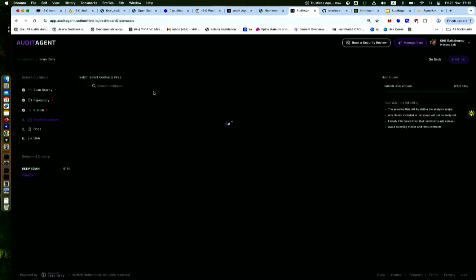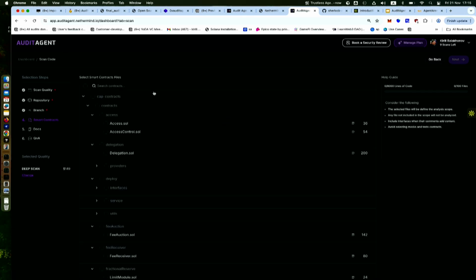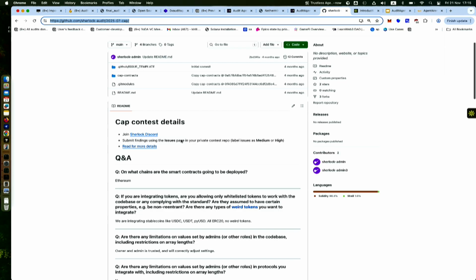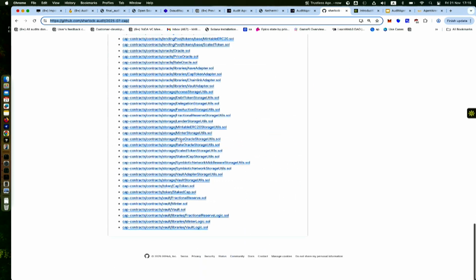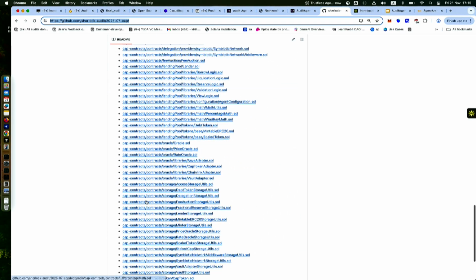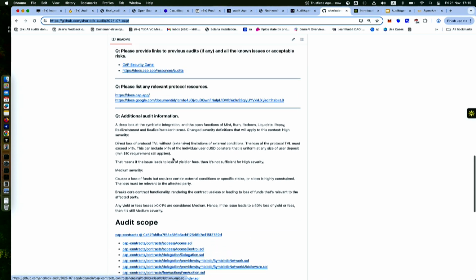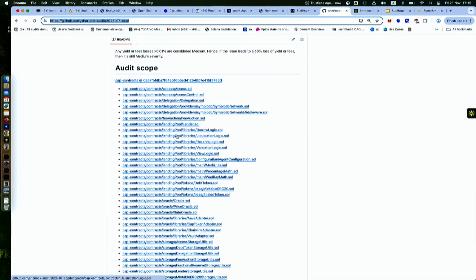And here comes the important part. You have to outline the scope of the audit, just like you would do with a real professional audit. There are some people who are using this in competitions on platforms like Code4rena or Sherlock or Immunefi. Usually on these platforms, the description has the scope of the audit, which can be quite comprehensive, and a lot of contracts can be in it.